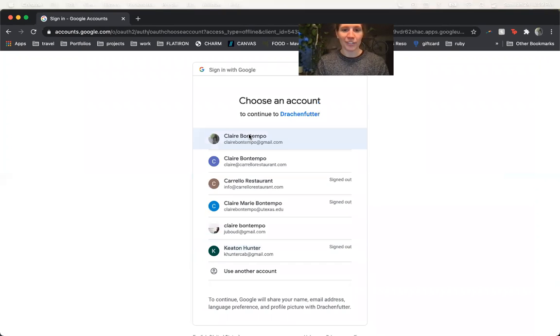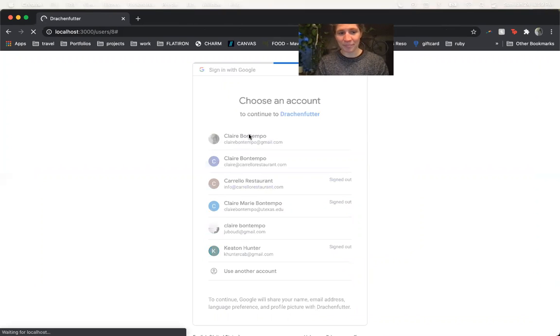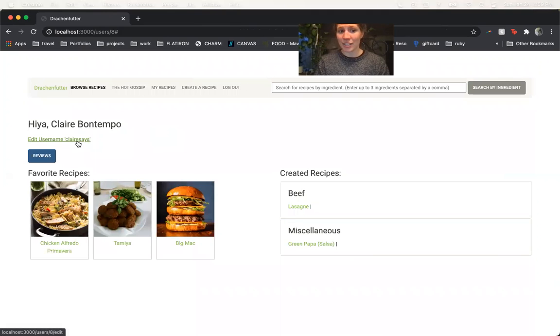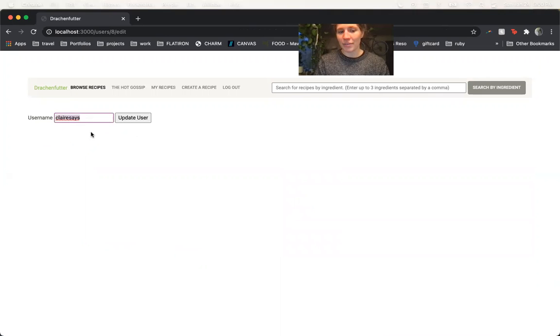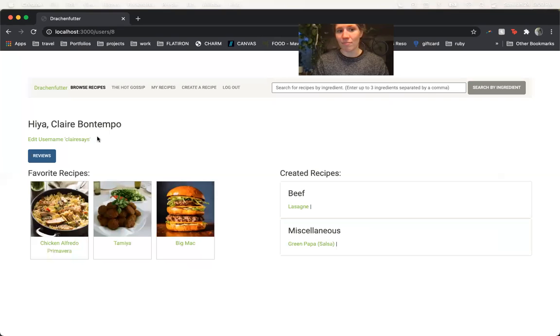I'll log in with Google so I don't have to come up with another username. There's an option to edit the username. Anytime somebody logs in through a third party, this username just defaults to their first and last name. And so I wanted to give users an opportunity to change that so that when they reviewed other recipes, it didn't say their first and last name. I've already got some favorites here and some recipes that I've created.